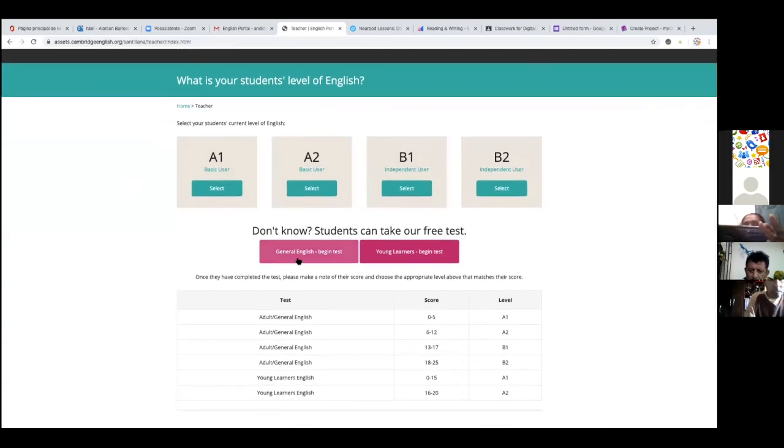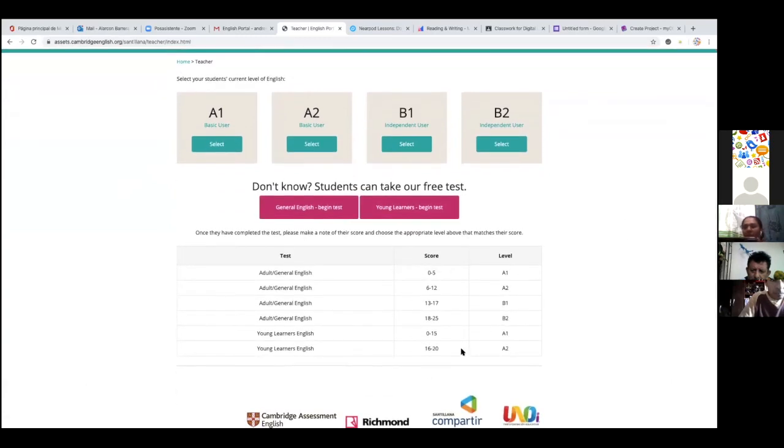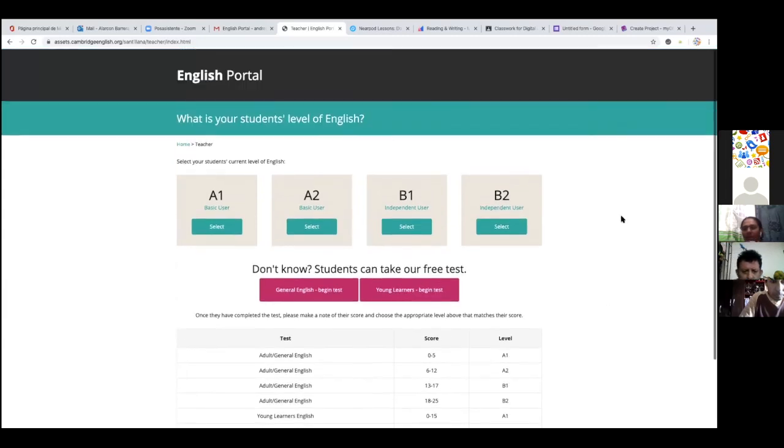There is a general English test, and there is another one that is called a young learners test. Okay, here you have the score, and here you have the level. So depending on the student's score, you will be able to know what English level that person got.